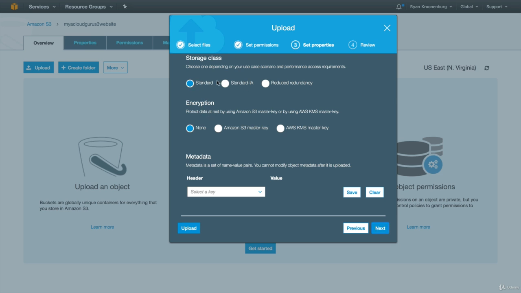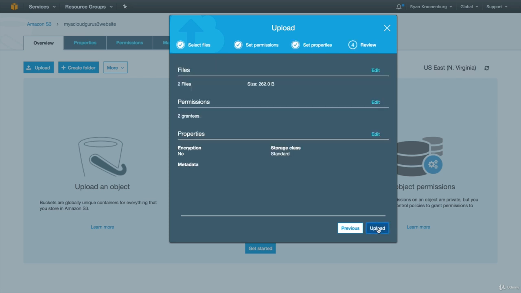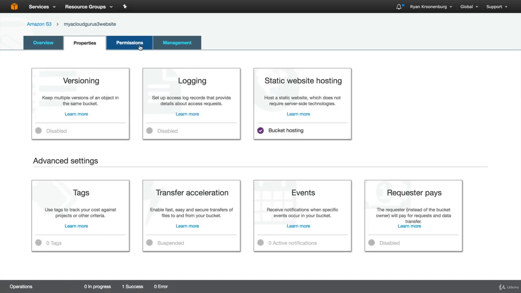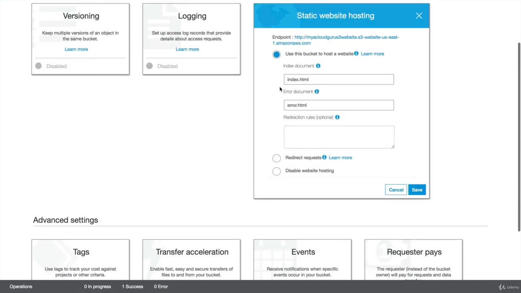You can decide whether or not you want it on standard, infrequent access, or reduced redundancy. We definitely want it on standard because it's going to be a website, so people will be accessing it. In here, we probably don't want encryption at rest. I mean, it's just saying hello Cloud Guru. So I'm going to leave everything as default, hit next, and hit upload. So this is now uploading my two documents.